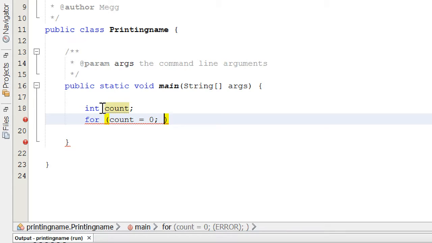Now in the middle, the second condition, you're supposed to put in a condition where while this condition is true, continue the for loop. So while count is less than or equal to 1 million, we want this for loop to continue.